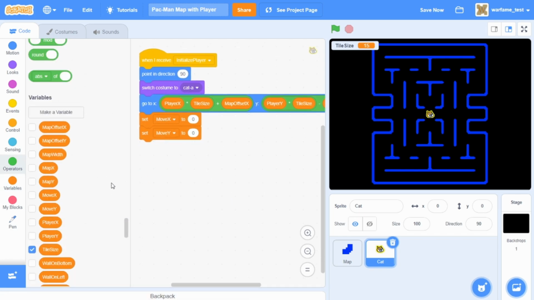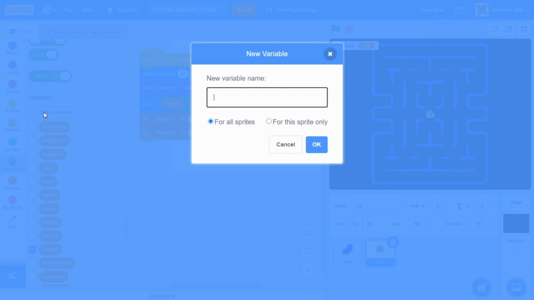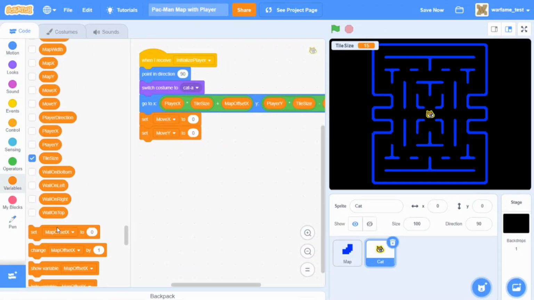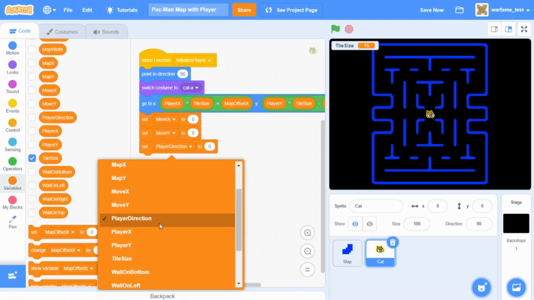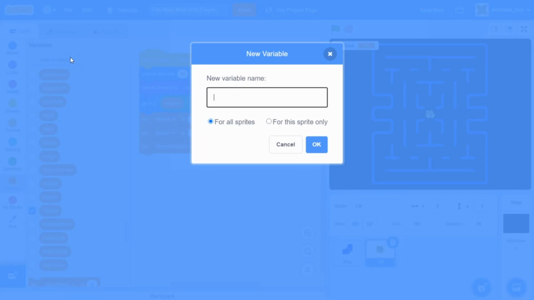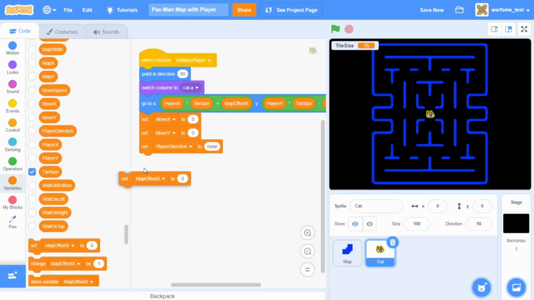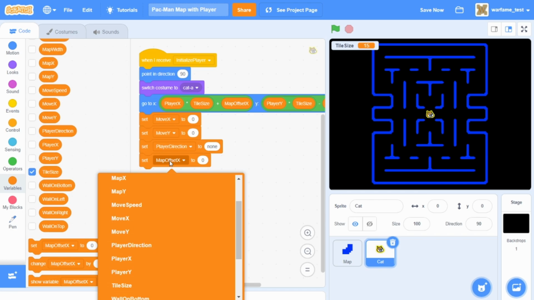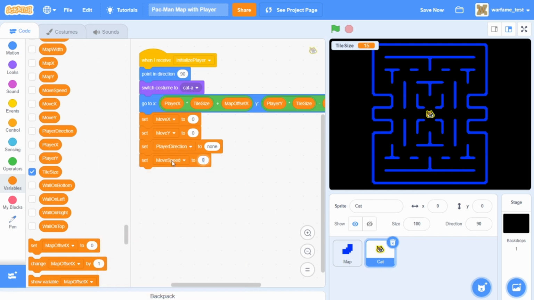And then I'm going to create another variable, call it something like player direction, and also make it for the sprite only. Click OK. And I'll set player direction to, let's say, none. All right. And lastly, I'll create a variable called like move speed, and then make it for the sprite only. Click OK. And I'll set move speed. This is going to be the player move speed, and set it to, let's just try 3 for now.